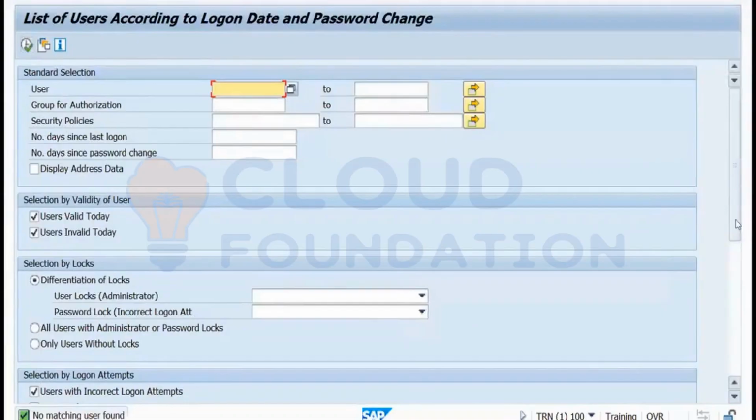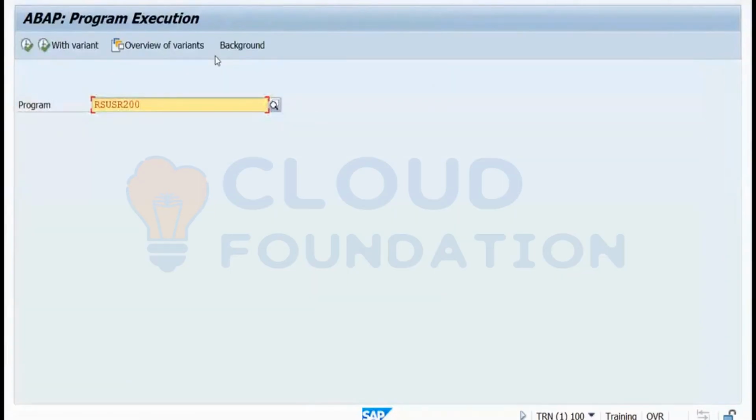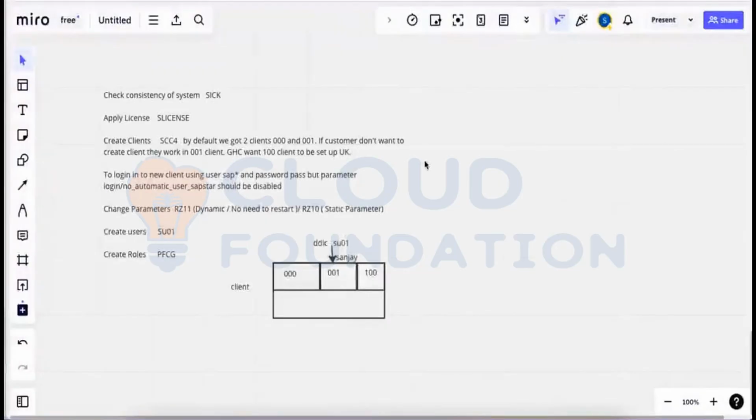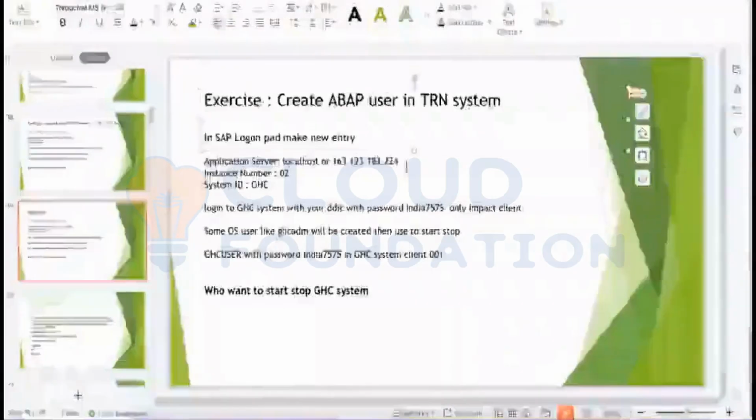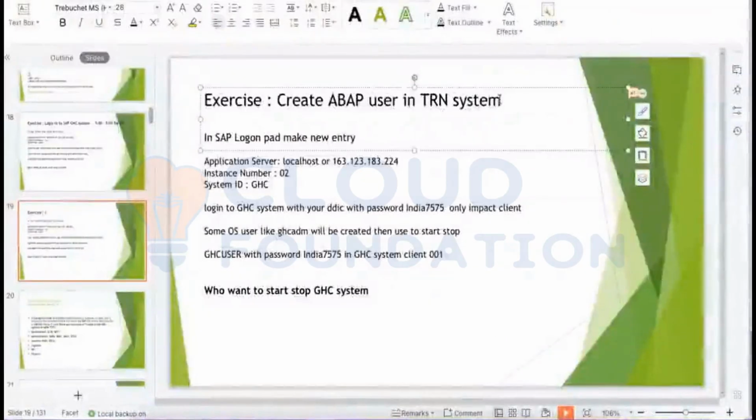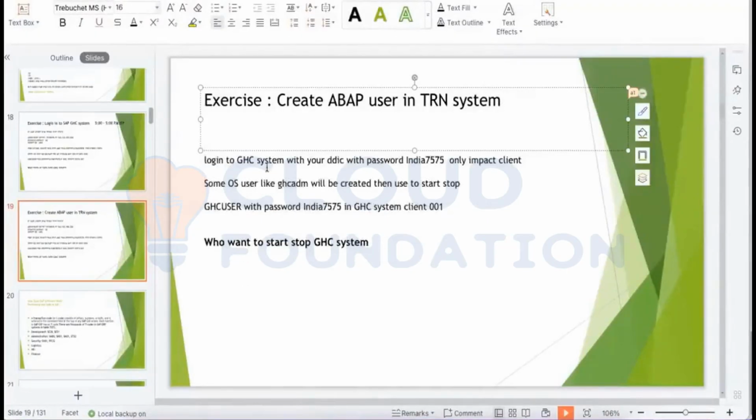We don't have any user ID here. We don't have any user ID in this client because we have not created any user ID. Got it. Now you have to create a user ID in the TRN system. Now you can log in to the TRN system, client 100 only.